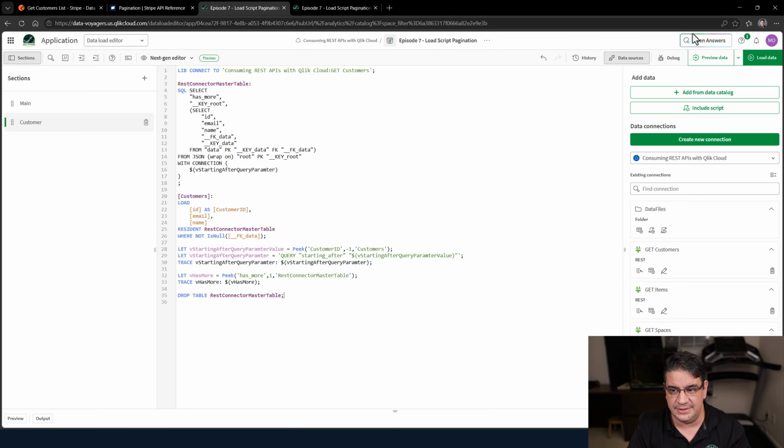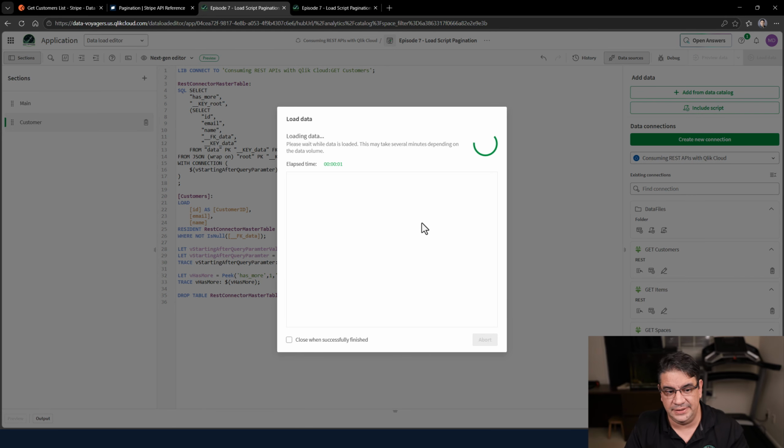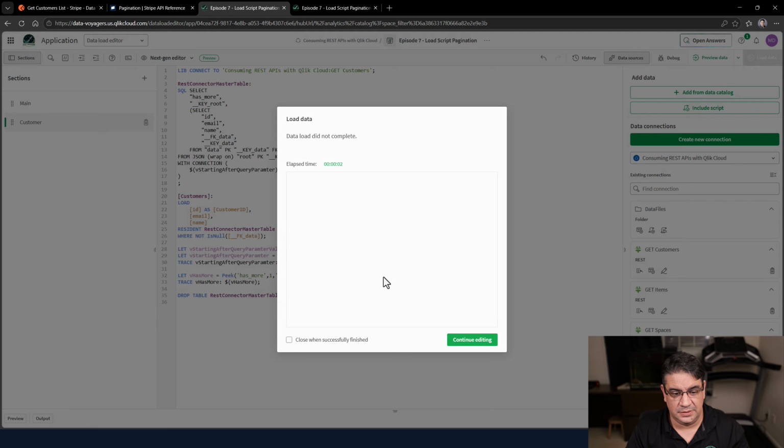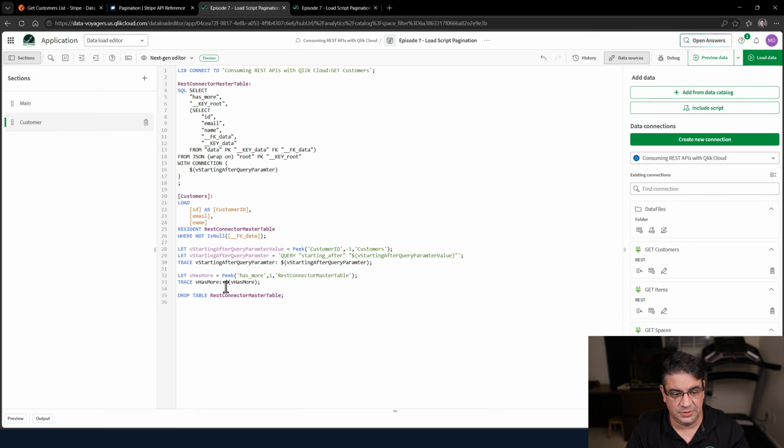So if I run this, it won't change anything, right? So I just have this very same 10 pages. The query start after. Now I'm getting the customer ID, has more. It's having a problem. Has more. Continue. Let me see what's going on here. Has more. Oh.